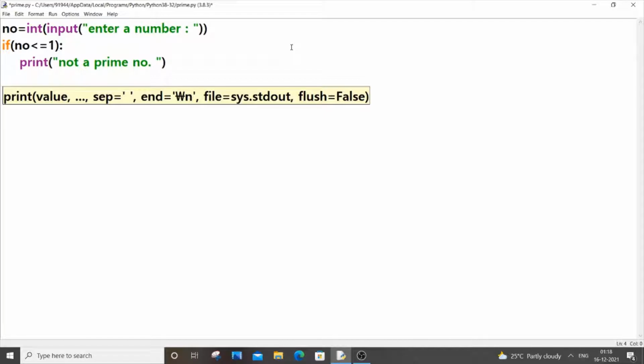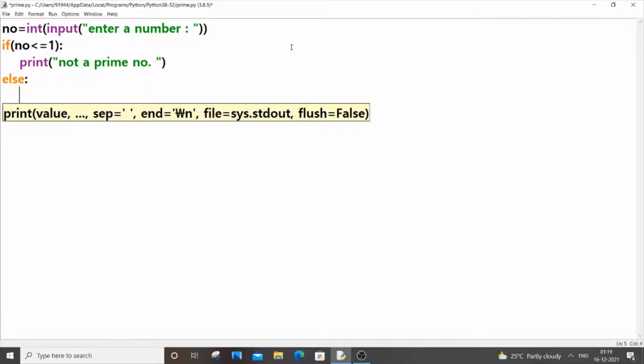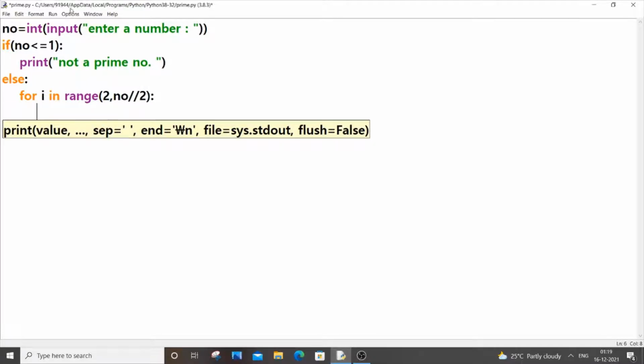Suppose the number is greater than 2, we need to check whether it is eligible to be a prime number or not. Inside the else part, we are going to use a single for loop, and we are going to divide from 2 till the number or till the number by 2. It's absolutely your choice. So we code it first. For i in range, from 2 till number or number by 2. It's not going to make any difference.